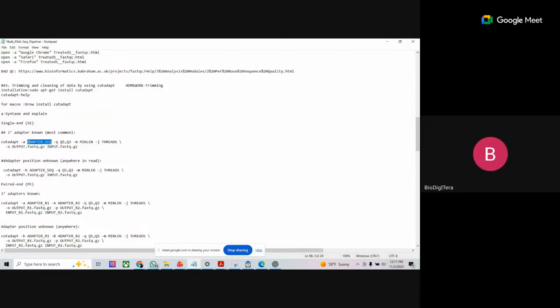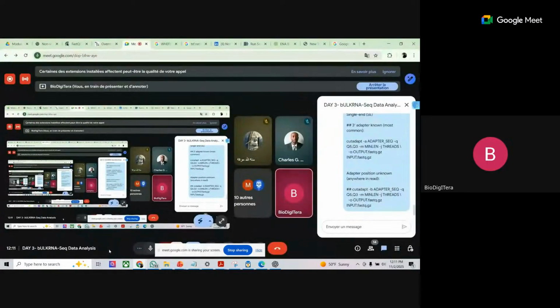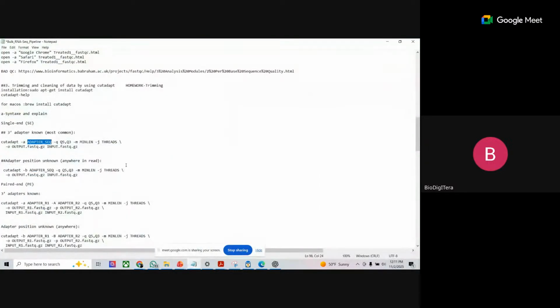But if you see somewhere the person writes adapter SEC, then it means that it is a universal adapter. The sequence is well known in the system, so these tools will recognize it, pick it and clean your data. But if it is a very specific adapter, we must put that adapter sequence here. Is it okay? Okay, I will just assume that all of you are getting me well.